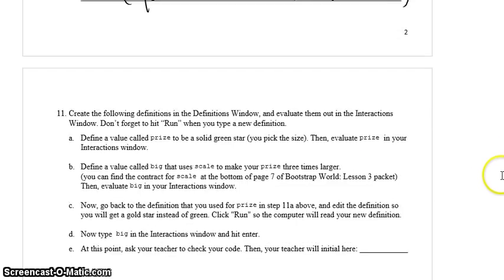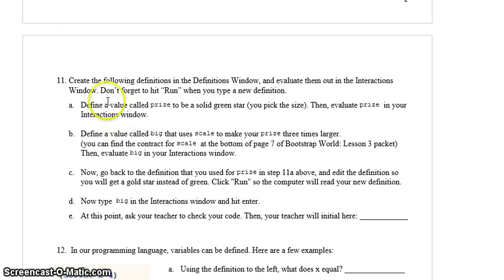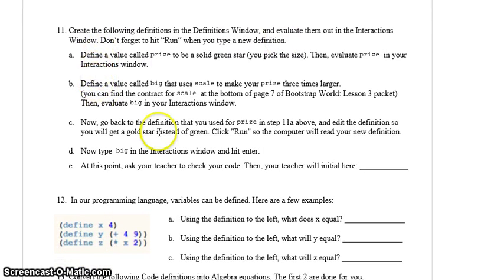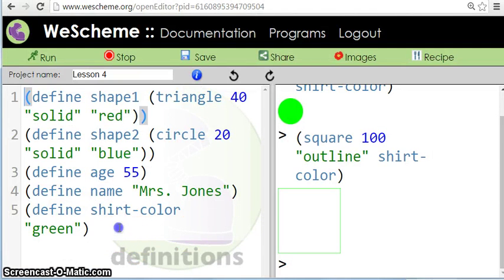All right, let's look at page 3. Page 3, create the following definitions in the definitions window and evaluate them out in the interactions window. Don't forget to hit run when you type a new definition. So what we're going to do in letter A is define a value called prize to be a solid green star. You pick the size.